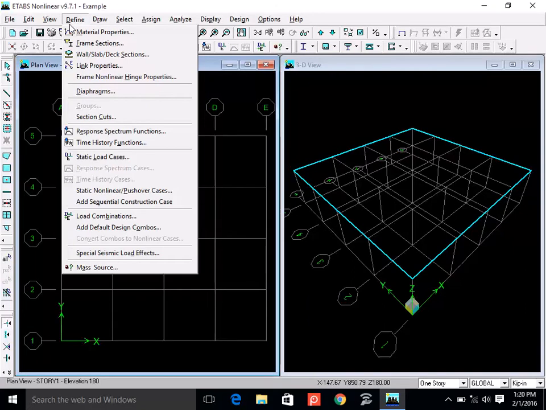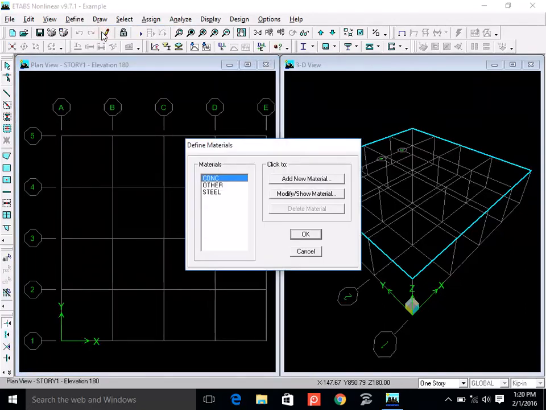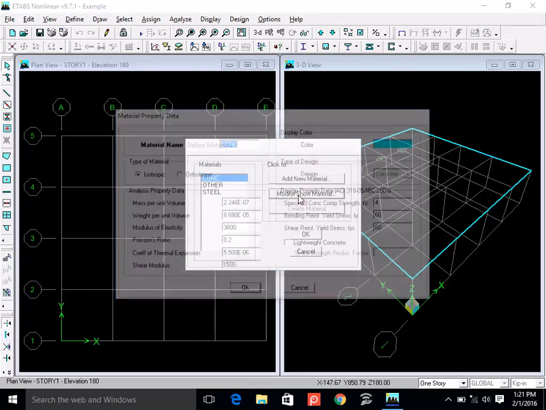Okay, you go to define, you go to material properties. When you click on material properties, you see something like this. By default there is concrete, CONC is concrete, others, and steel. Our building is made up of concrete, so we have two choices. One choice is we use this one and modify its properties according to our need, or we add a new material. Okay, let's go the easier way. Pick concrete, and go to modify, show material.